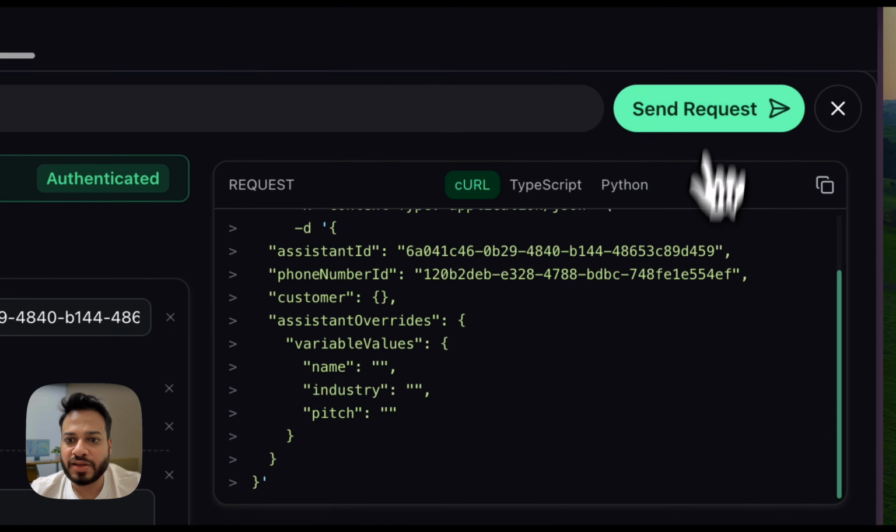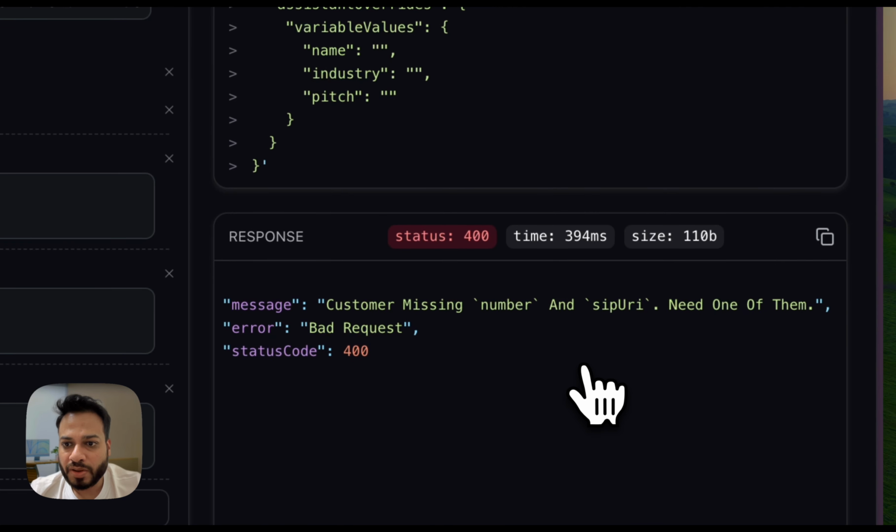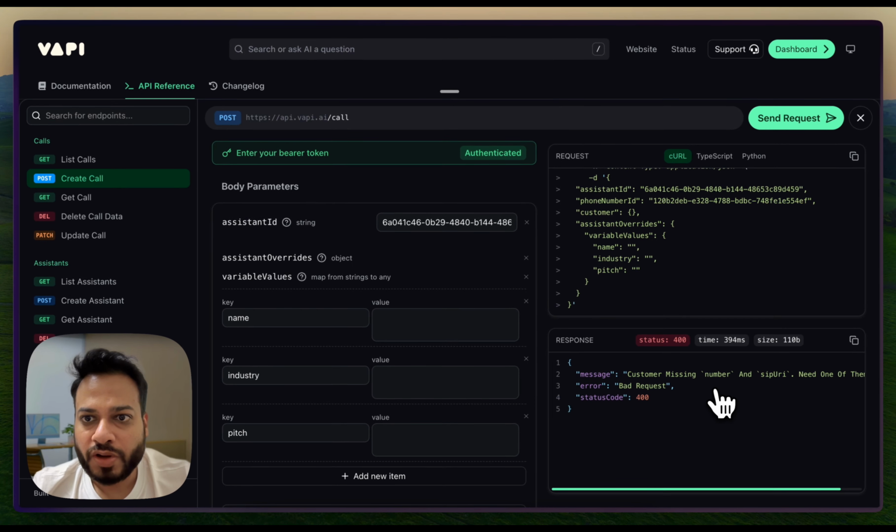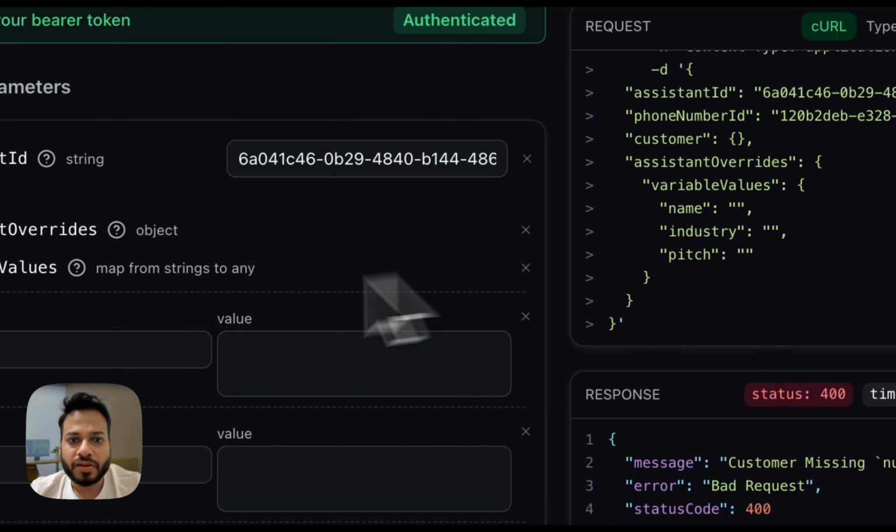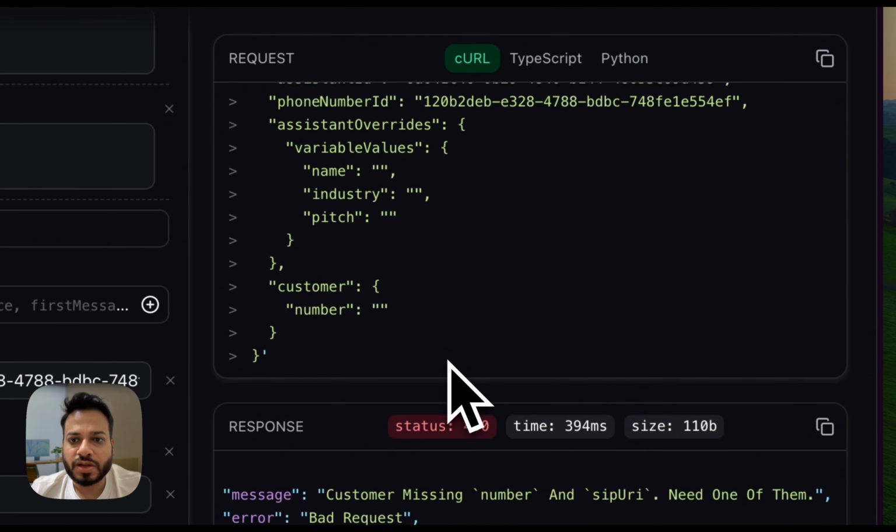Let's just quickly send a request. It will throw an error because we will have to have a number before we can place the call. And I think I have made an error. We don't have to have the customer as an object. Instead, we have to have a phone number ID. So I have to have a number like that. Okay, so this is now correct.